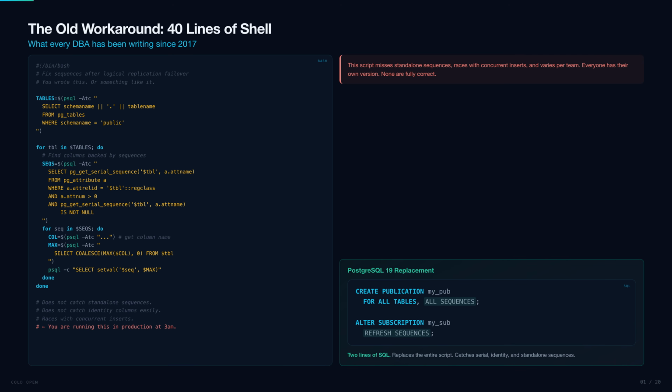Now look at the right side. PostgreSQL 19 replacement, create publication my_pub for all tables, all sequences. Then on the subscriber, alter subscription my_sub refresh sequences. 2 lines of SQL. Catches serial, identity, and standalone sequences. No race conditions. No missing sequences.